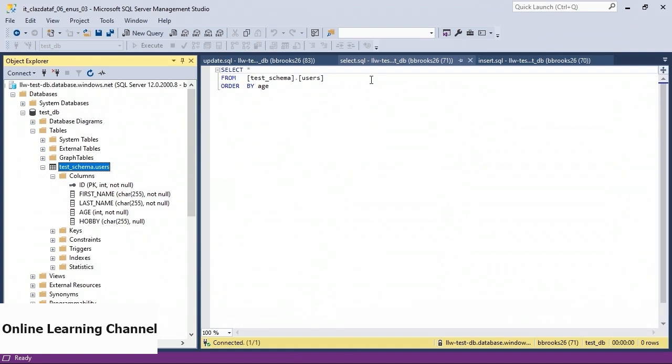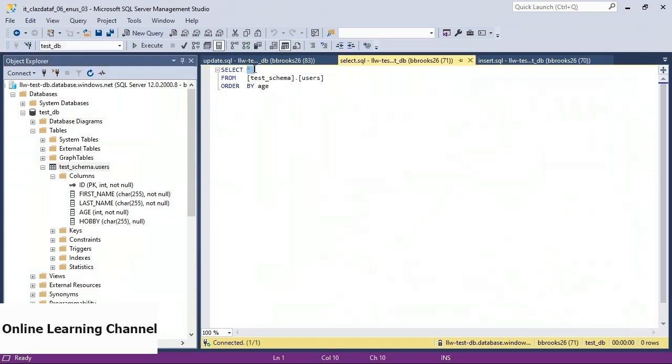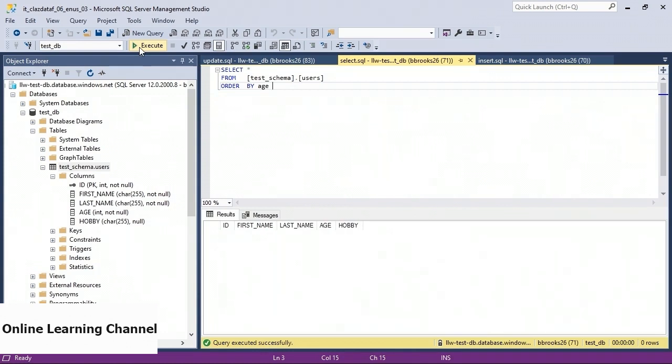So the first thing I'm going to do is show you a select statement, which actually doesn't manipulate the data, but allows us to see the data in the table. In the query window that I have open right now, this is the query. It's select star from test_schema.users order by age. The star or asterisk selects every field in every record in the table. If I click execute, down in the results window, I see the fields as columns and there's no data. So the table is empty.